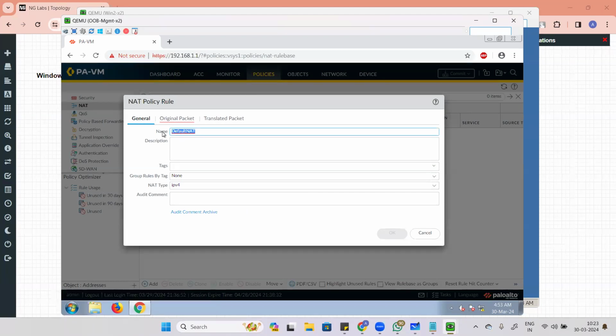Under General, name is important. You need to provide a name. Description is optional. You can provide a description. Generally, it's a best practice to provide the description so that you are aware why this NAT rule was configured in the first place, right? And then these parameters are not important as of now. NAT type, obviously, we are going to do IPv4. We are not going to do NAT64 or NPTv6, right? Let's keep it as IPv4. That's our use case.